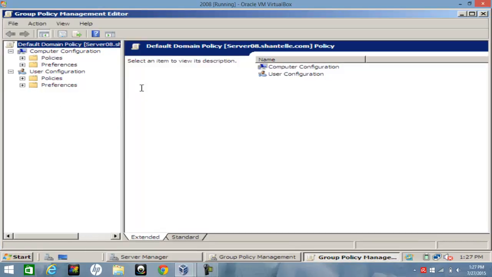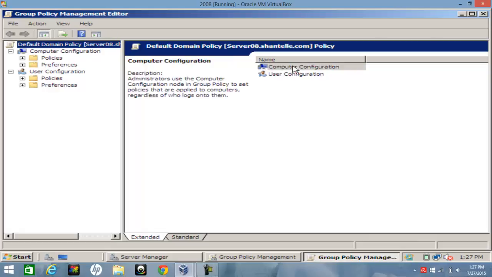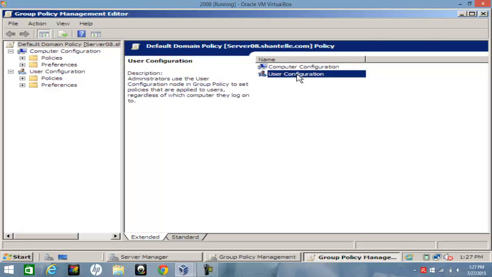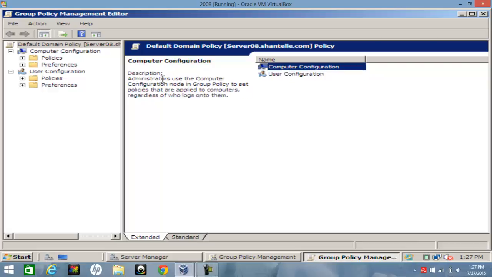Here you'll see 2 options come out: computer configuration and user configuration. As you can see, when you click on each one of them, a brief description of what each one does comes up. But that's for another tutorial. Today I'm going to use user configuration.